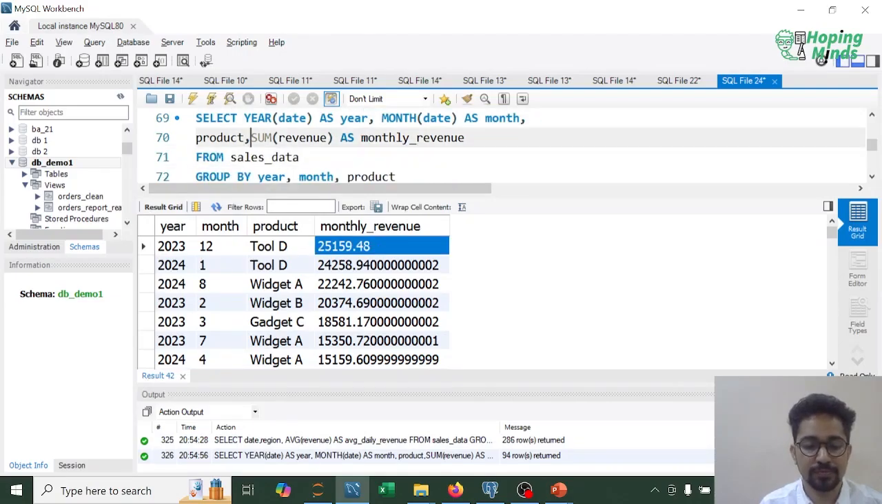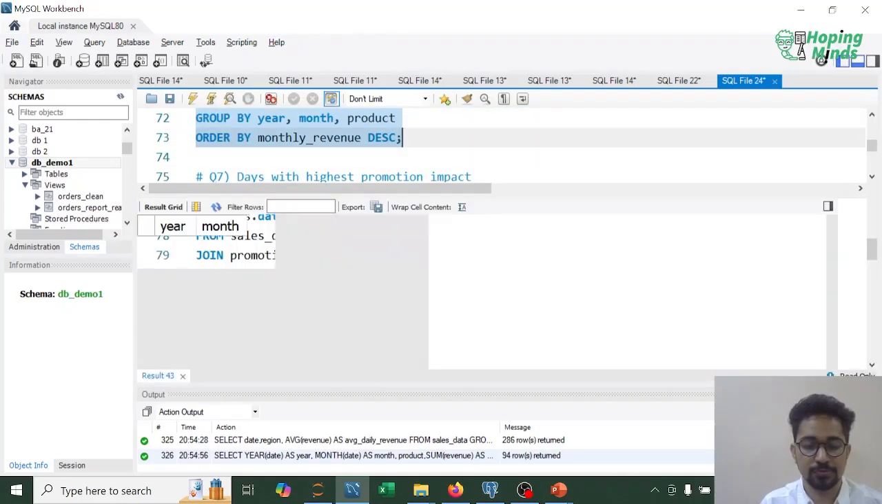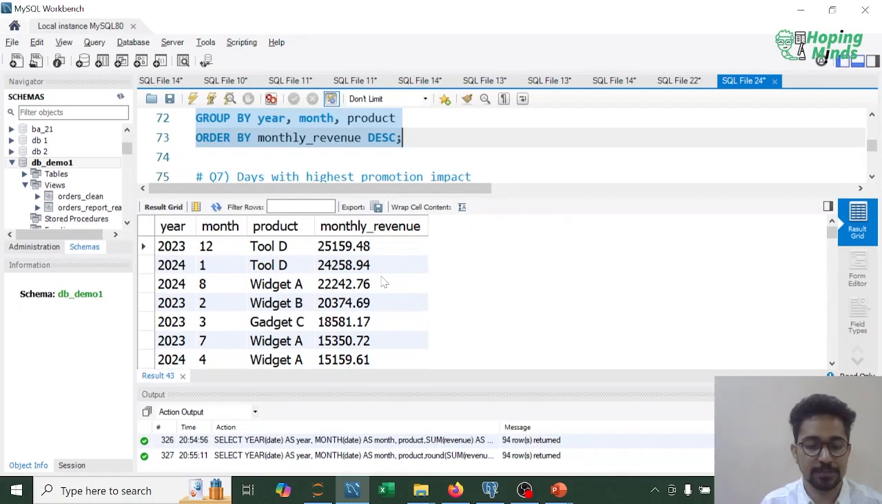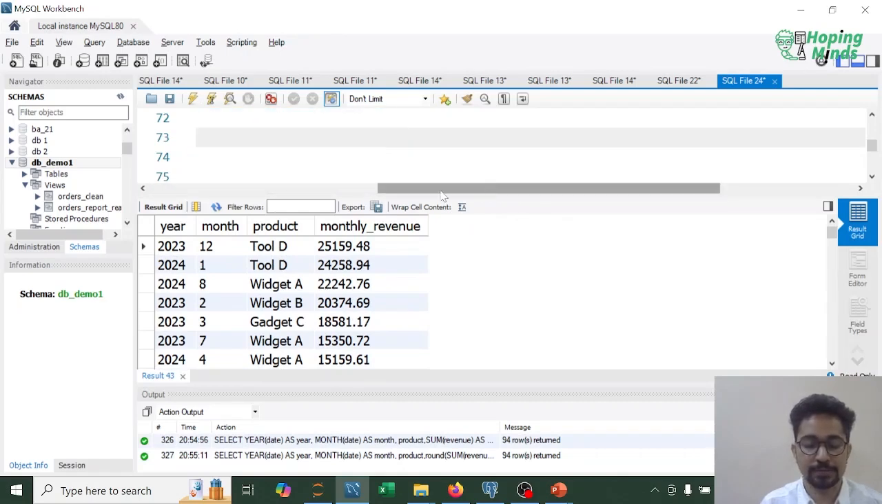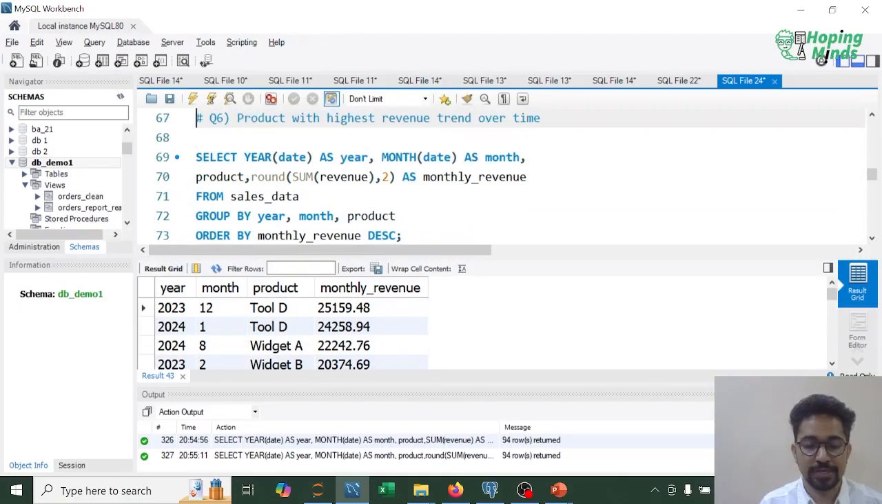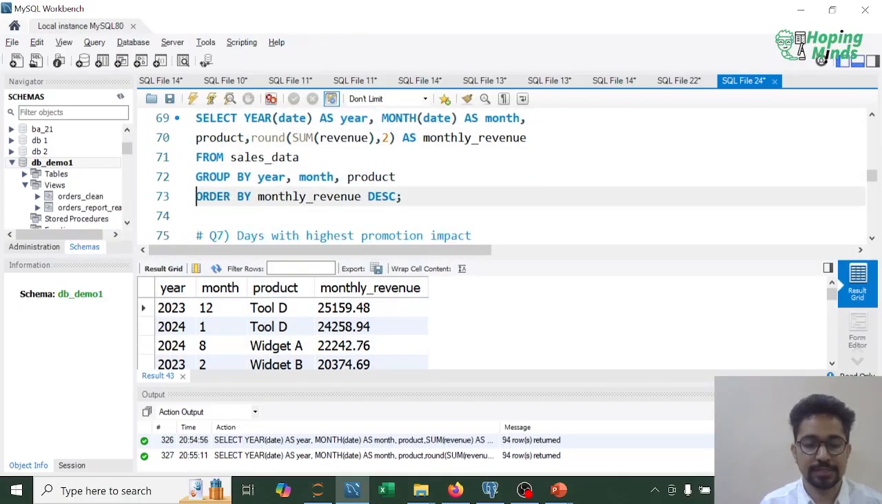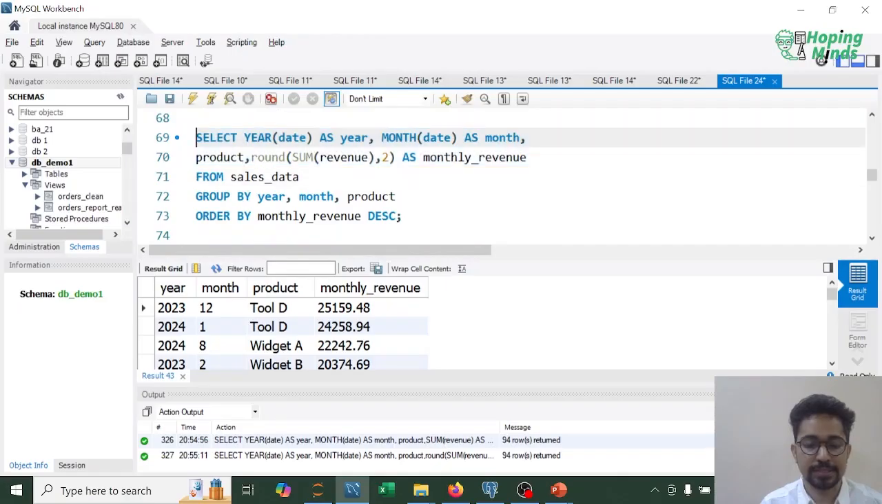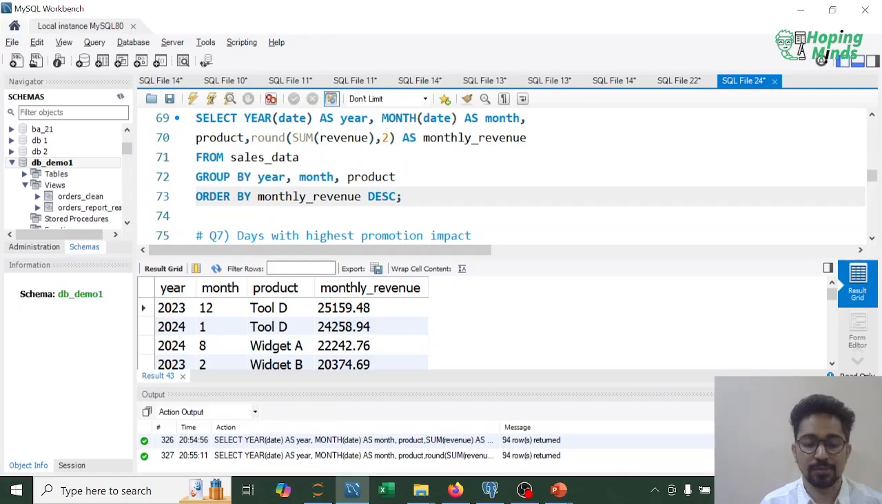So maybe the sum revenue I can round it up to 2 digits, because the data does not seem to have, yes, now it's much better. So let's observe the query and the output. So the query that I'm having is this, right? SELECT YEAR(date) AS year, MONTH(date) AS month, product, ROUND(SUM(revenue)) AS monthly revenue FROM sales data GROUP BY year, month, product, and ORDER BY monthly revenue. So this is what we have implemented.